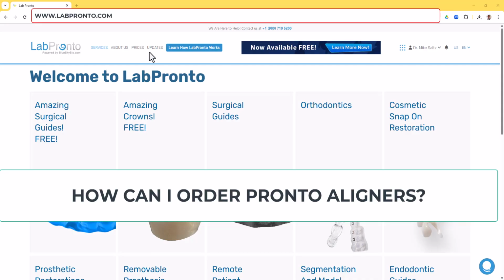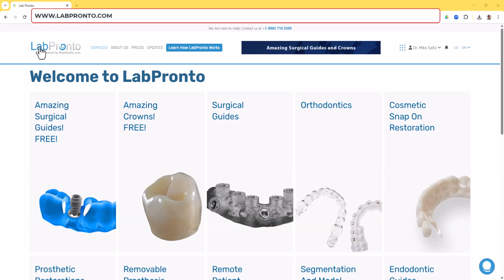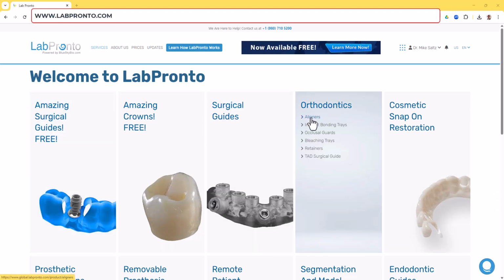Placing orders for the aligners is quick and simple. Simply go to labpronto.com, choose orthodontics, aligners, and complete the short prescription form.